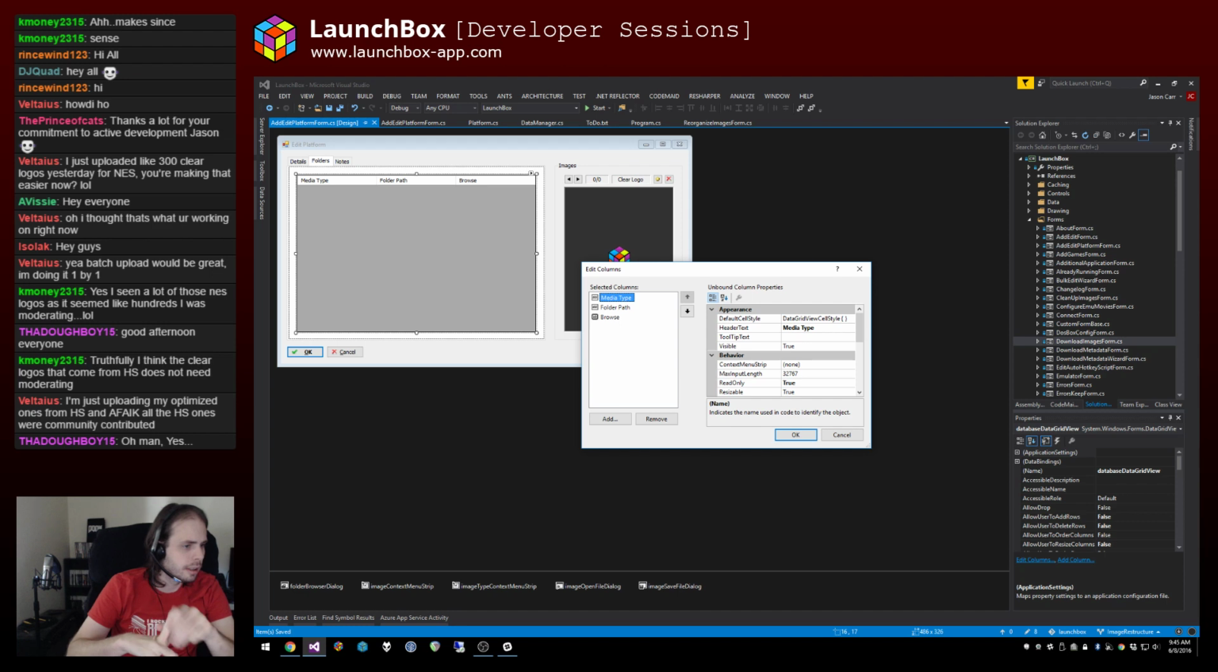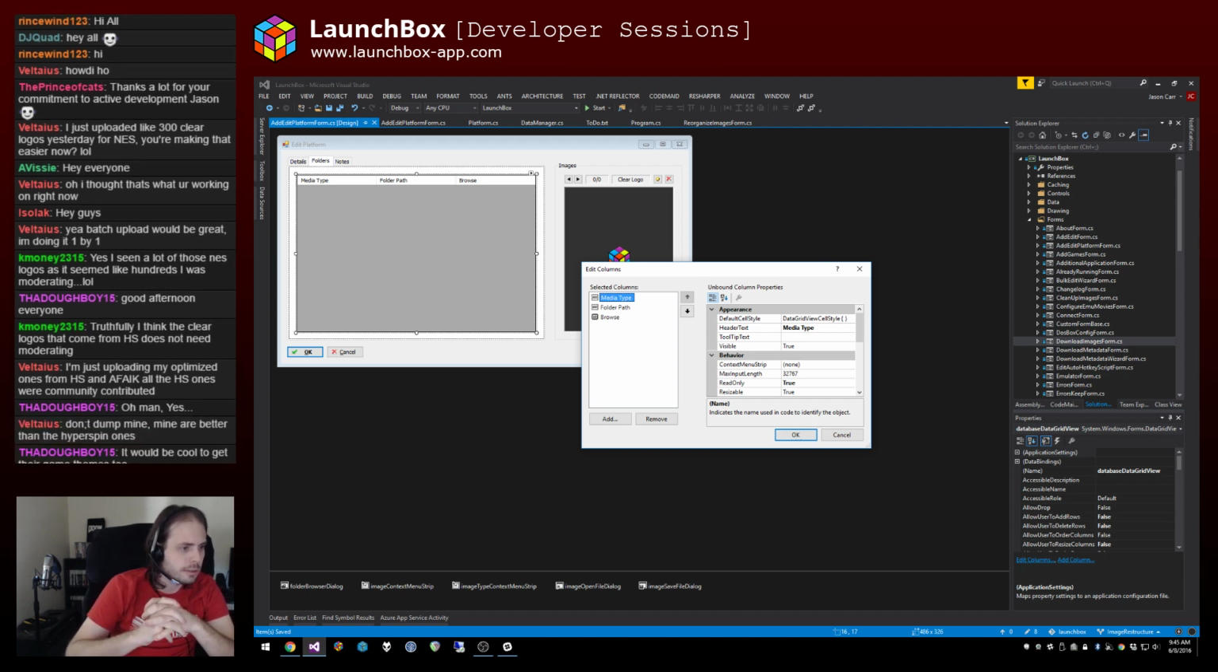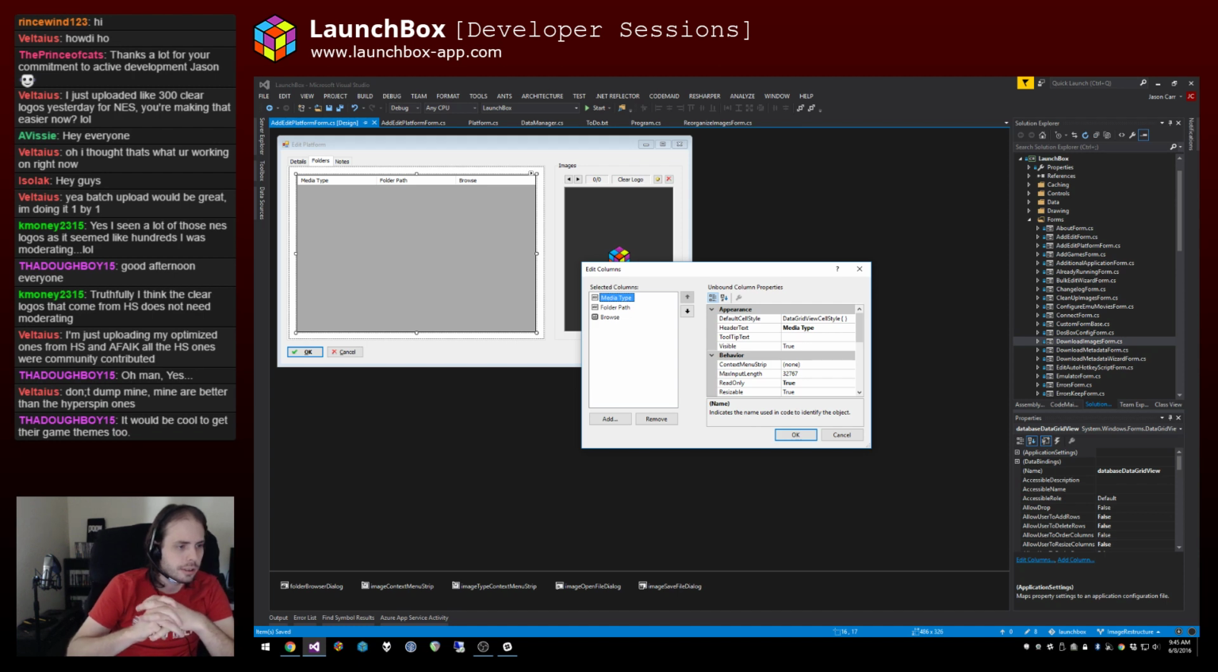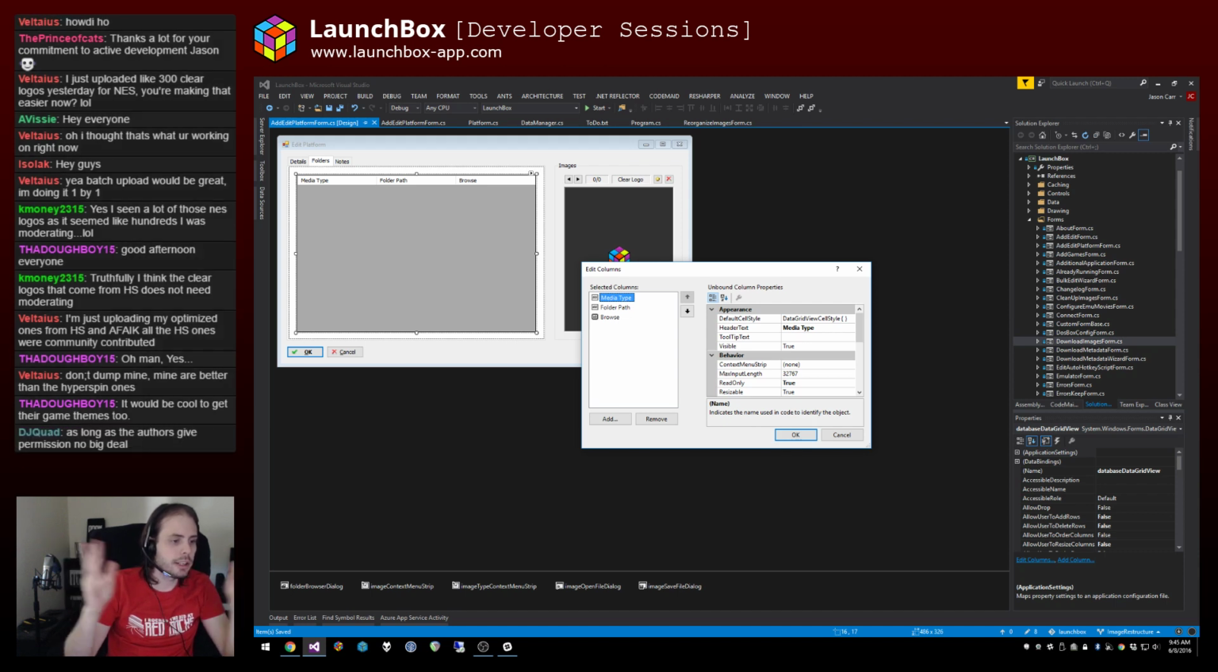Anyways, Veltias, I'm just uploading my optimized ones from Hyperspin, and as far as I know, all the Hyperspin ones were community contributed. Sure, sure. Yes, they were. And I'm not going to get after anybody for doing that one by one. If we do a batch upload, I want to make sure that we have the permission to do so.